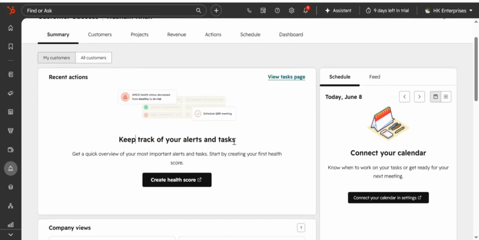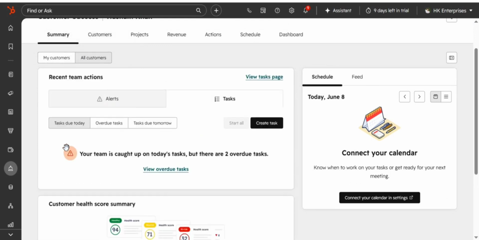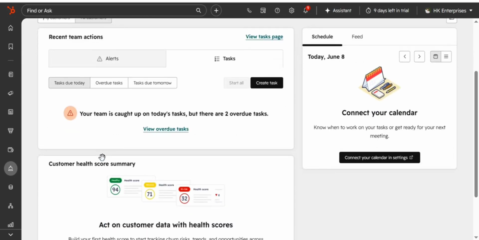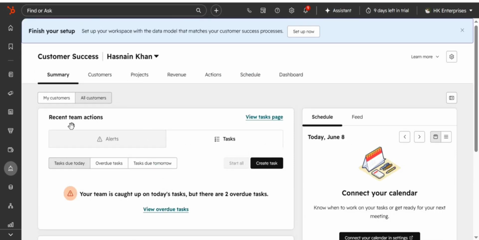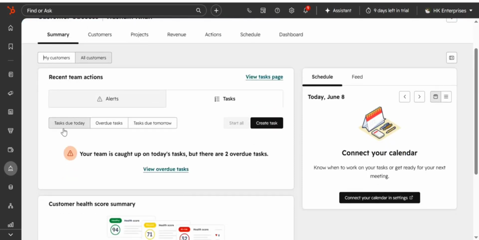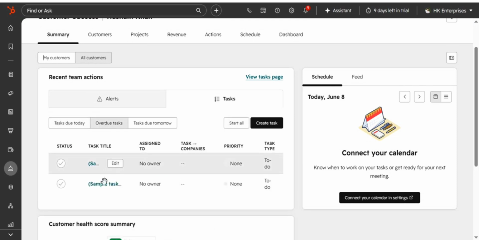When we click on all customers, we can keep track of our alerts and tasks, as the information is given here. It says your team is caught up on today's tasks, but there are two overdue tasks. So there are two overdue tasks related to our customers. Customer success here shows us the health of our company's reputation, our company's interaction with our potential and existing customers, and the information regarding tasks due today, overdue tasks, and tasks due tomorrow. These are the information we are getting here. These are simple tasks, because we are learning HubSpot and we are not working in any real industry.